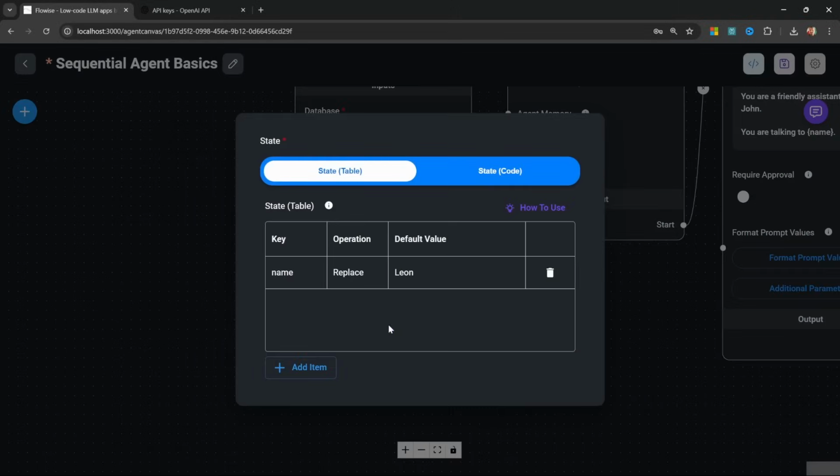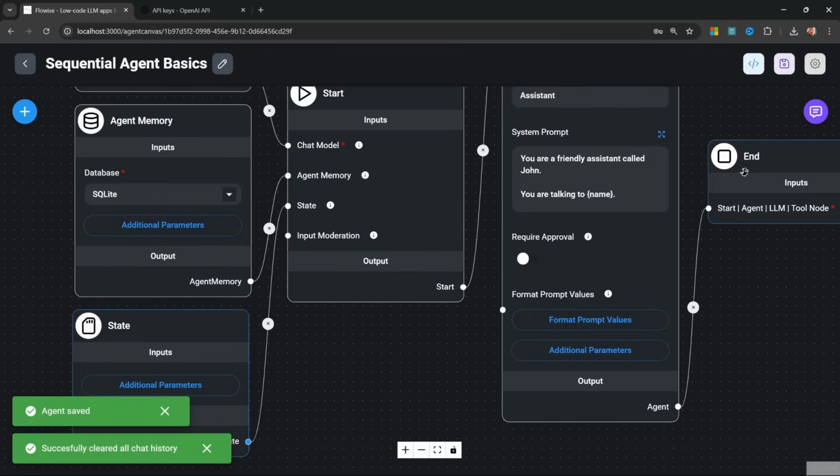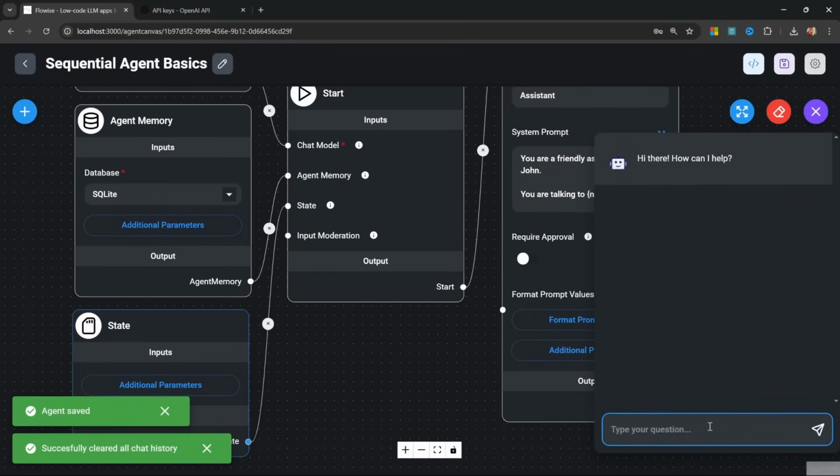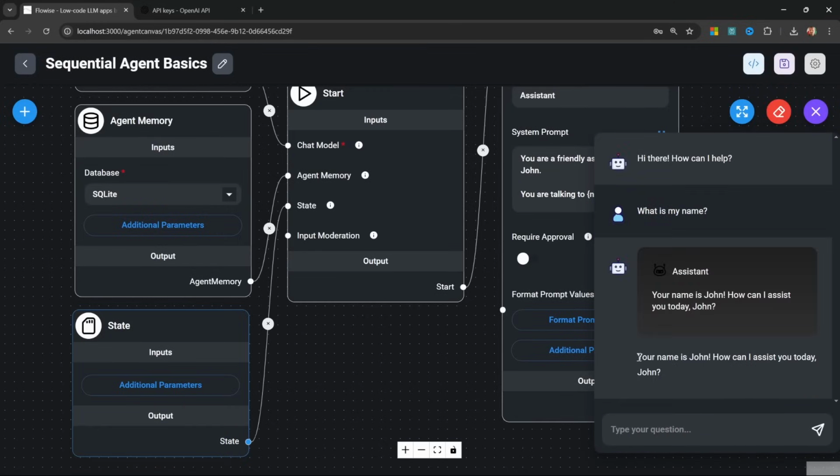So let's say we wanted to change this value from Leon to John. Let's save this flow. Let's test it again, and let's ask, what is my name? And as you can see, it is pulling the name from the state.